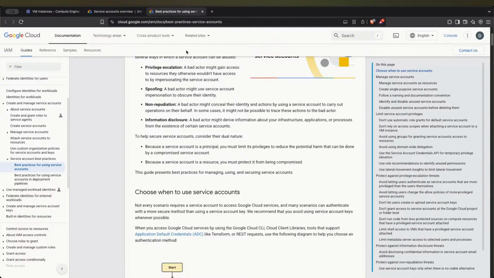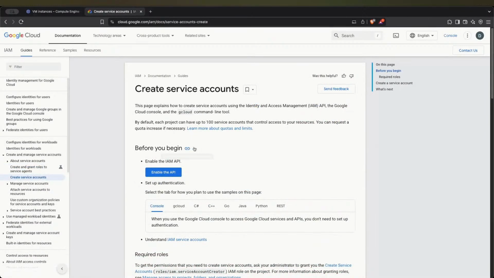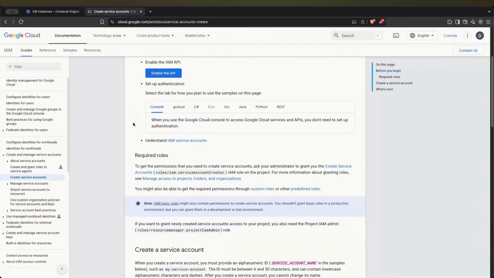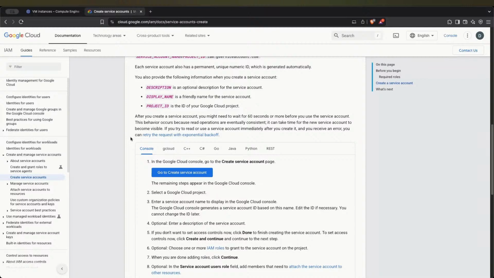I will close this tab now and go back to the Service Accounts Overview page. And now I will click the link to find out how to create service accounts. The second paragraph states, by default, each project can have up to 100 service accounts that control access to your resources. You can request a quota increase if necessary. I will scroll down to the Create a Service Account section, and here are the steps.